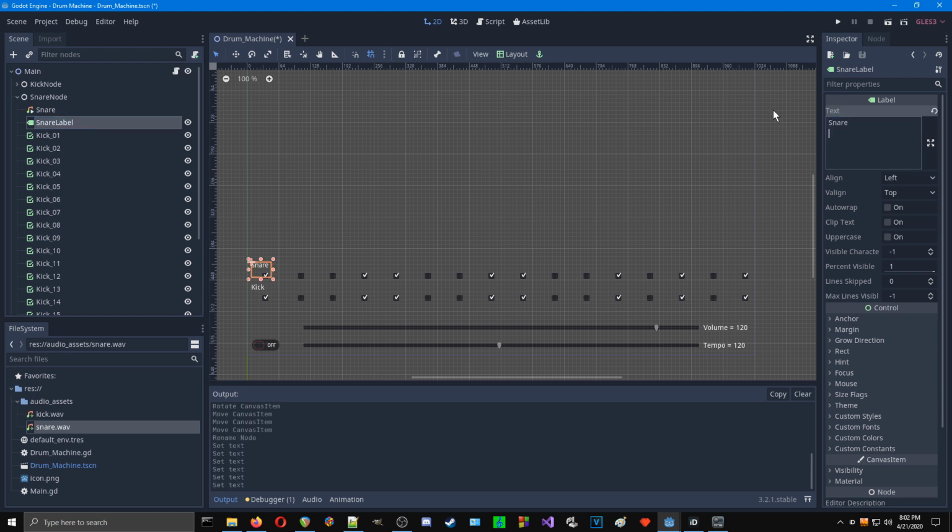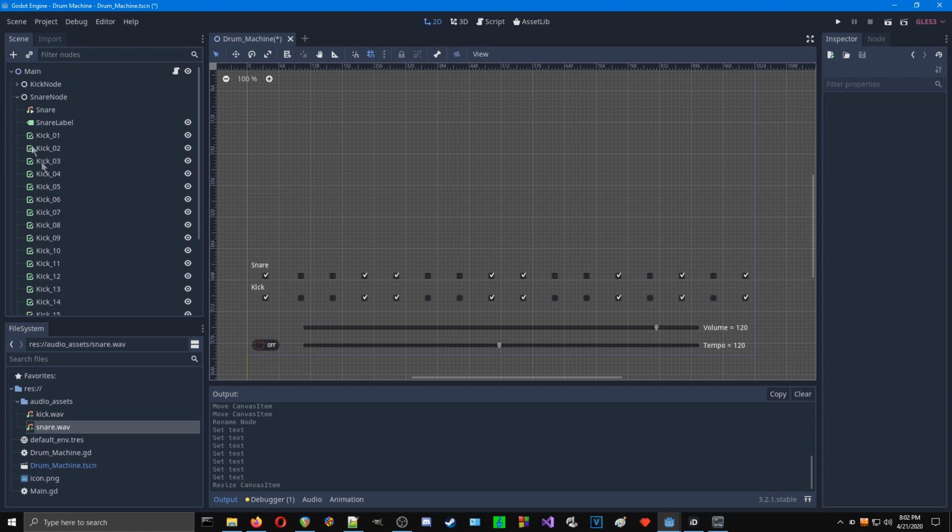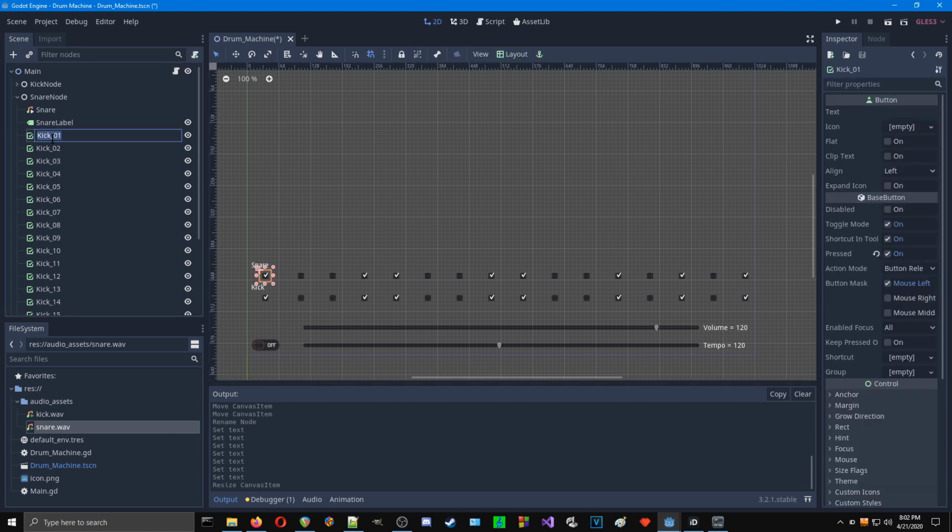All right. Oops. Don't press enter when you're entering label text unless you really want to enter another line. All right, so now all of these have to be renamed to snare, and I might as well do a copy paste job just to make it a little quicker.